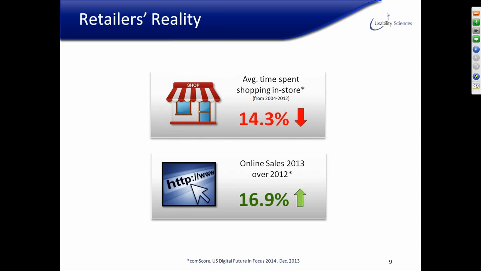So another statistic that has especially retailers very concerned is that year over year there has been a decline in the time spent shopping in store, a decline of 14.3% in the past 8 or so years, while there has been a tremendous growth of sales online, specifically 16.9% just in the past year or so.